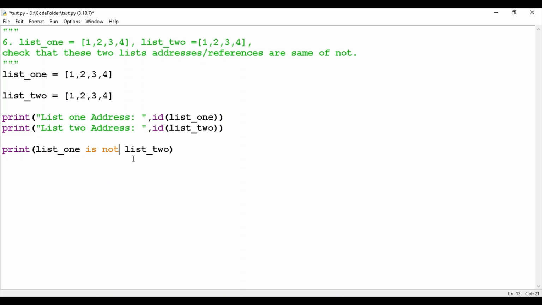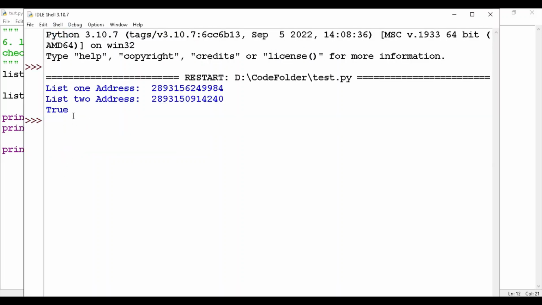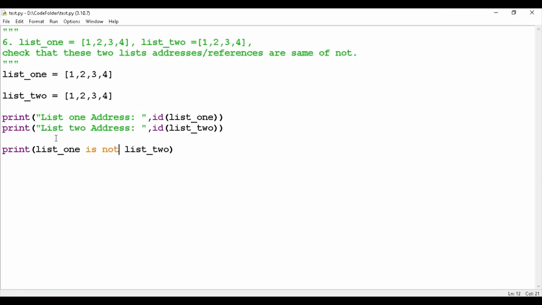If these two addresses are different, then it will return true. It means these do not have the same addresses. So if I run this, it is giving me true because the addresses are different. That's why is not is returning true. is returns false because these two addresses are different, and is not returns true because they are different. So in this way you can solve this problem 6.